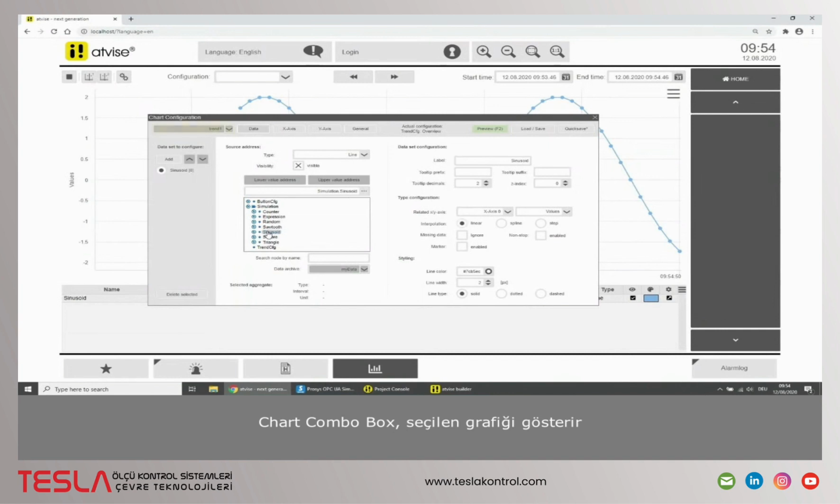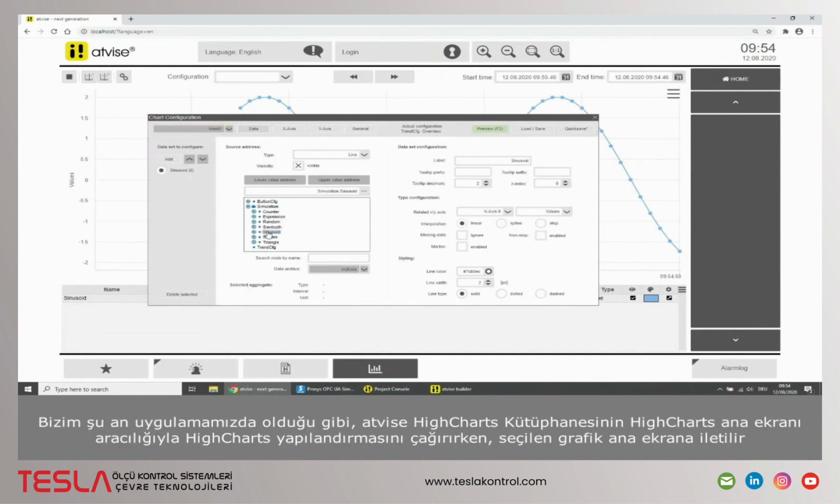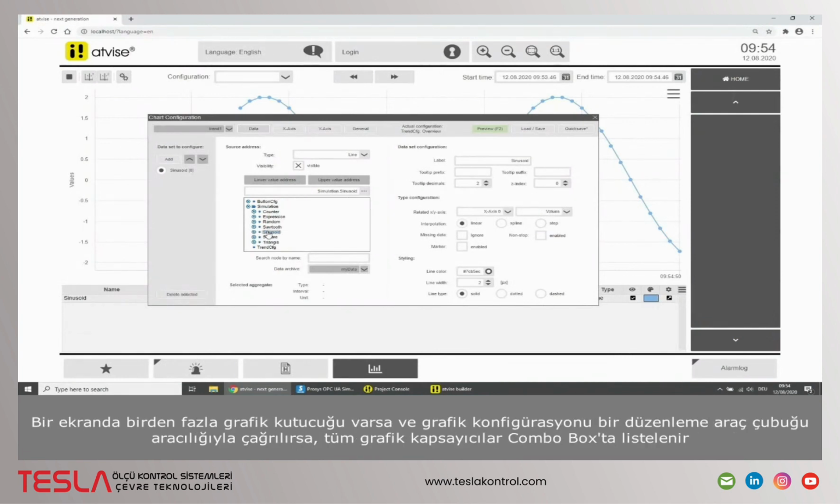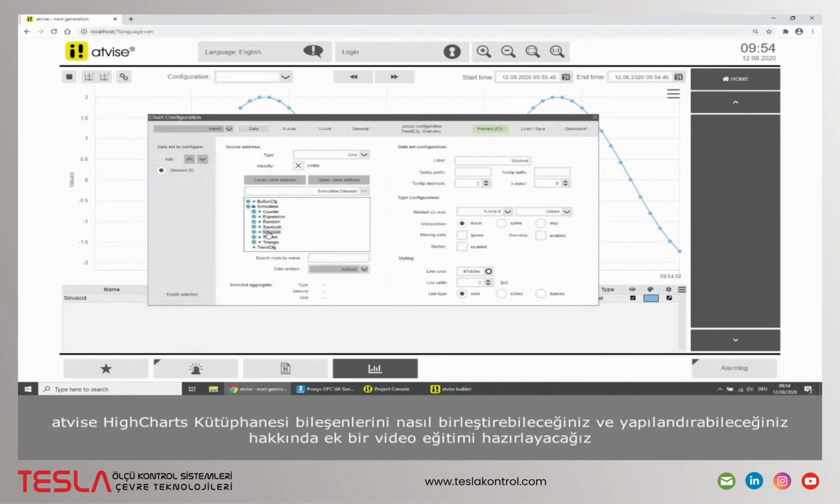The chart combo box shows the chosen chart. When calling up the high charts configuration via the high charts main display of the Atvise high charts library, like in our case, the chosen chart is forwarded from the main display. If there are more than 1 chart containers in one display and the chart configuration gets called up via an added toolbar, all chart containers will be listed in the combo box. There will be an additional video tutorial about how you can combine and configure the components of the Atvise high charts library.